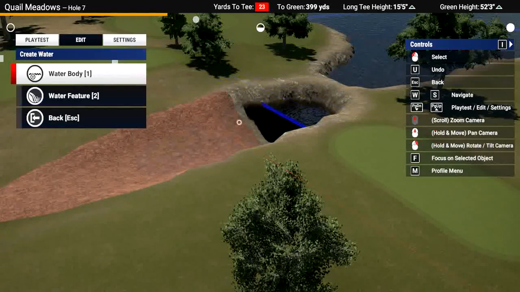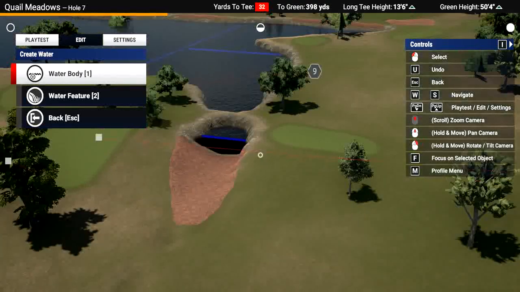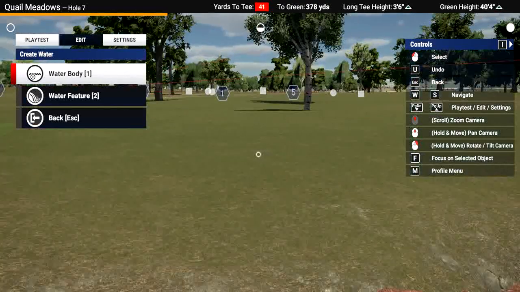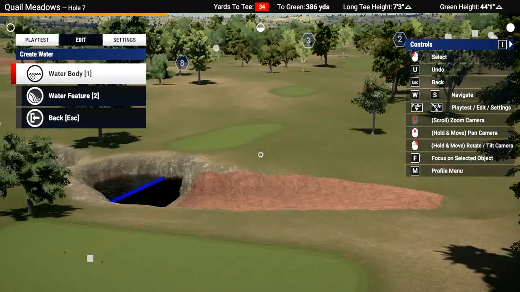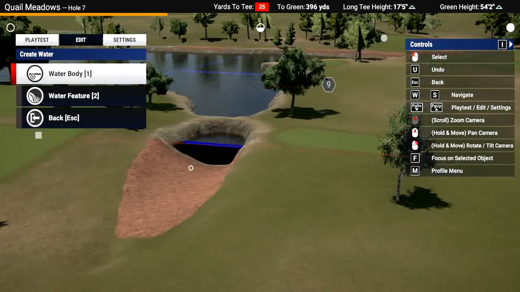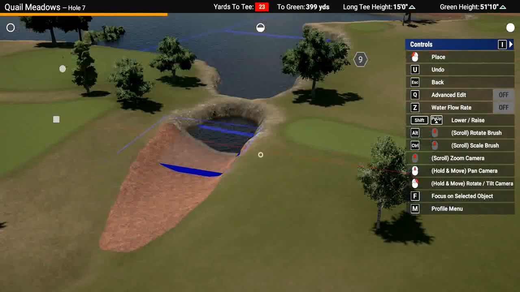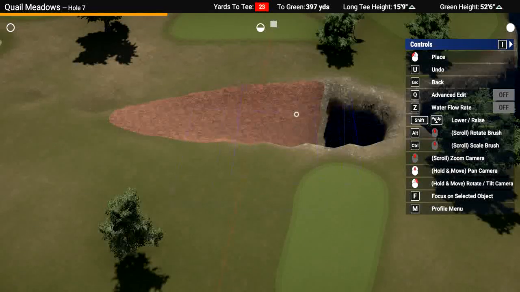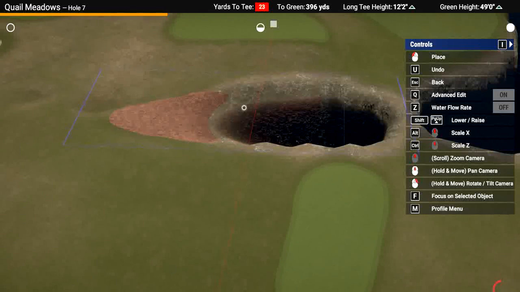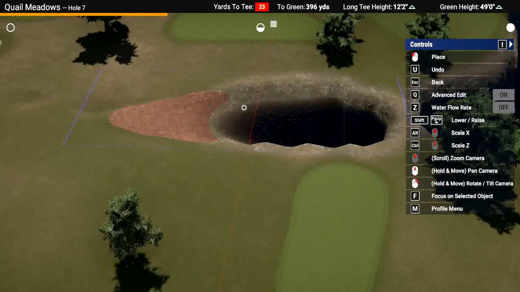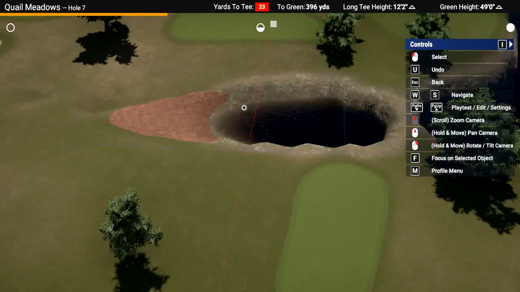So let's go ahead and escape. Let's take a look here. Let's try and lay some water one more time here. All right, so it's there. We just gotta dig some. So let's go back.